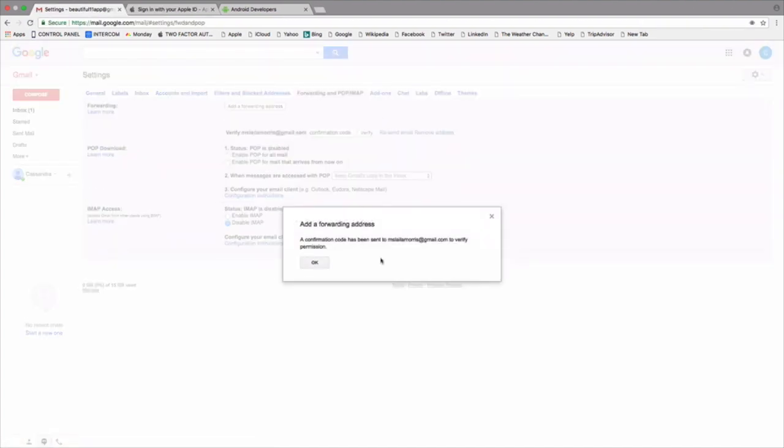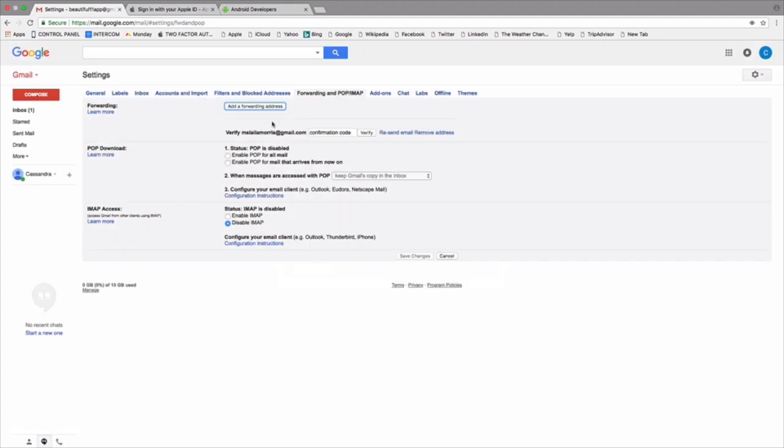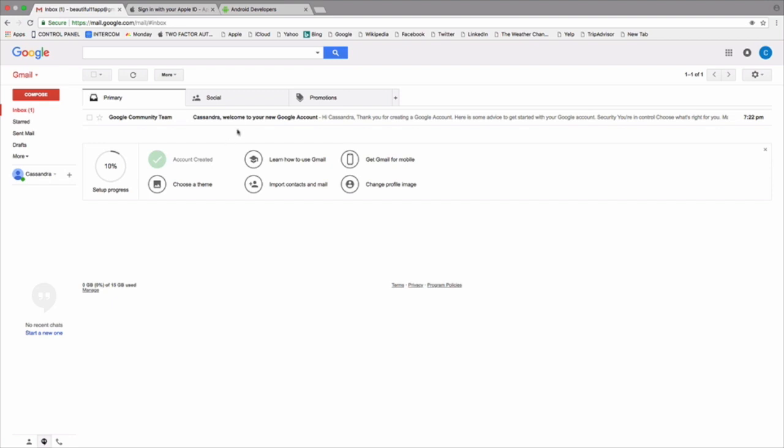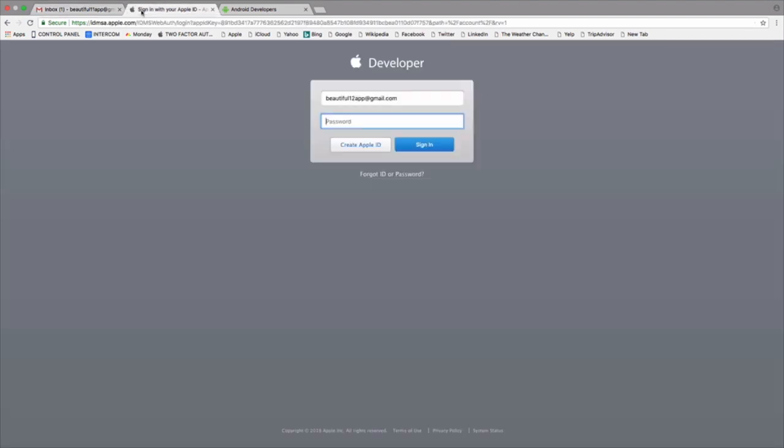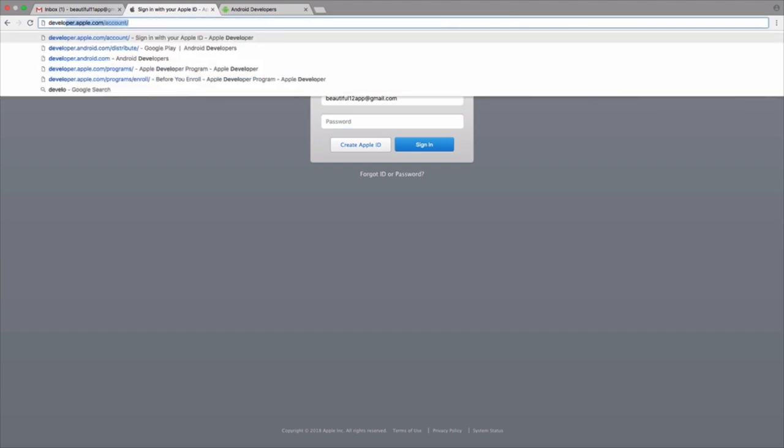Perfect. You're going to click next, proceed. Okay, perfect. You just want to make sure it looks like that. Good to go. Go back to your home screen. You're going to need this later. You're going to click in your developer account. Developer.apple.com.